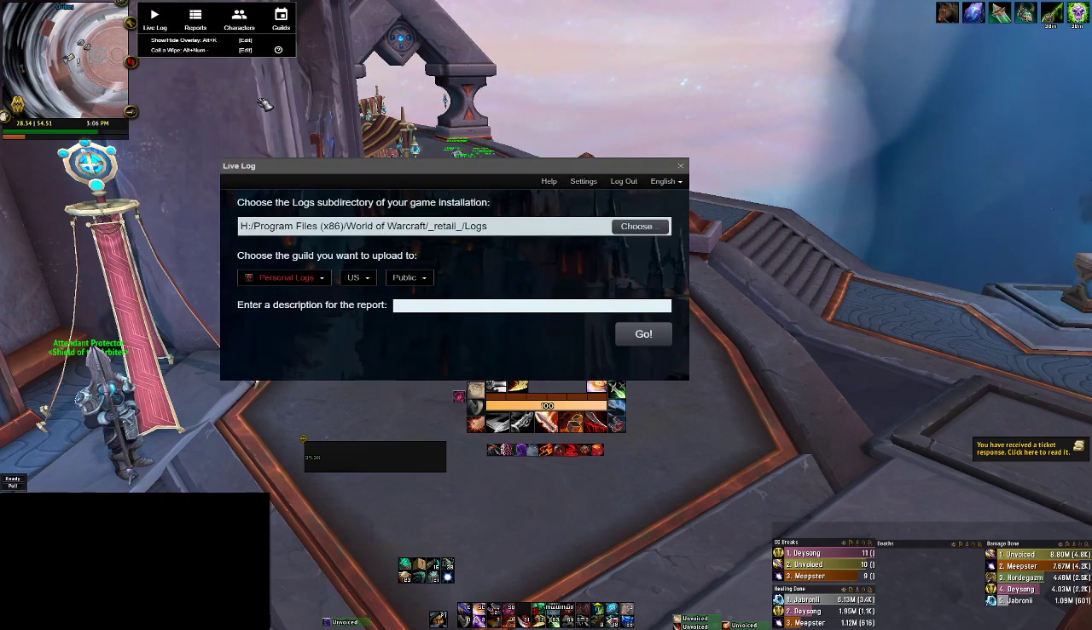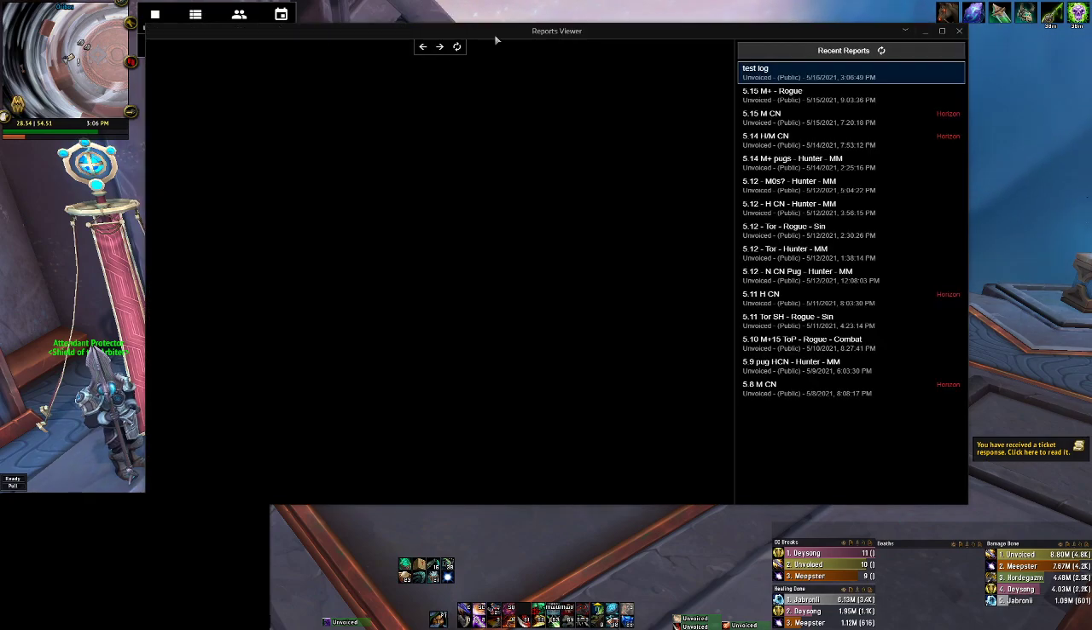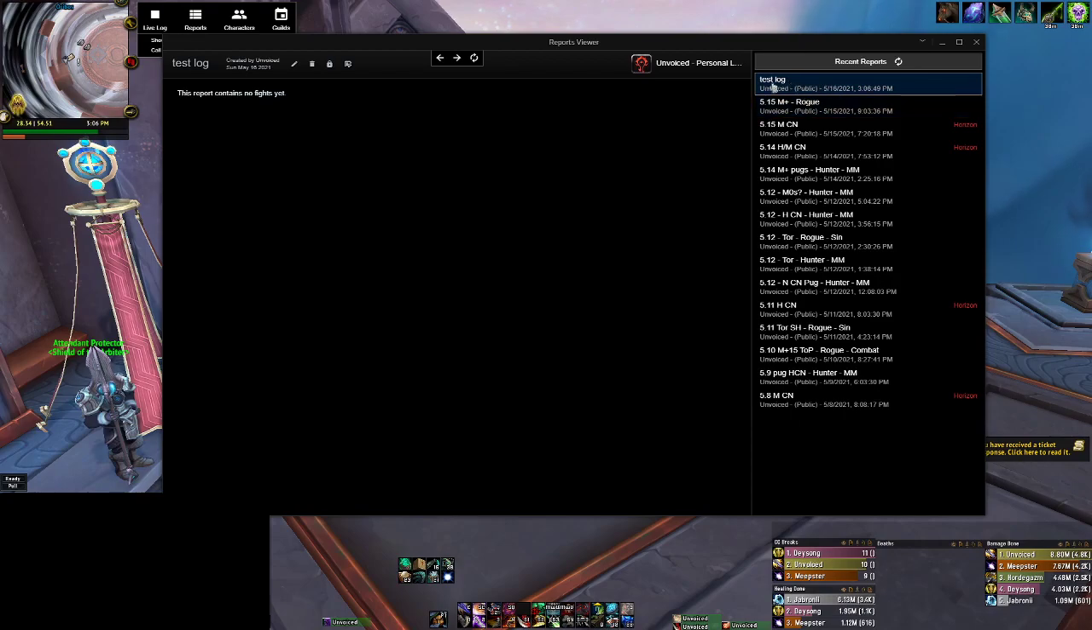And you can create a log. I upload mostly to my personal logs or to the guild logs if we're doing guild stuff. You just type in whatever name you want, and that's it. We've created a live log already, which you can see, this test log that I just created.